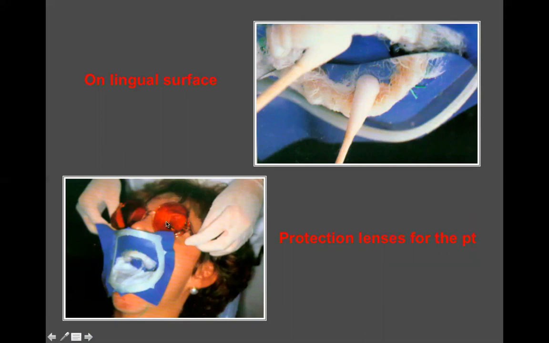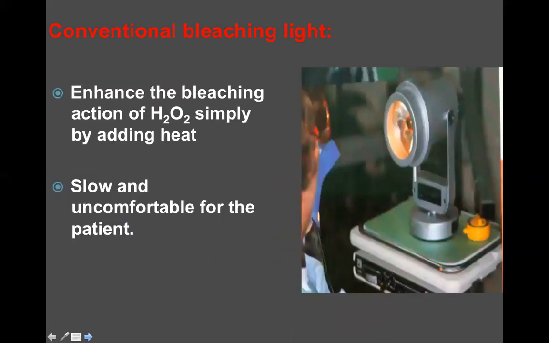Make sure you protect the patient with eyeglasses and subject it to a bleaching light. So this bleaching light just enhances the action of the hydrogen peroxide, but you have to be very cautious, and the intensity of the bleaching light has to be slowly increased, making sure that the patient is comfortable, and ask the patient to indicate any kind of symptoms of hypersensitivity or pain and immediately reduce the heat application.